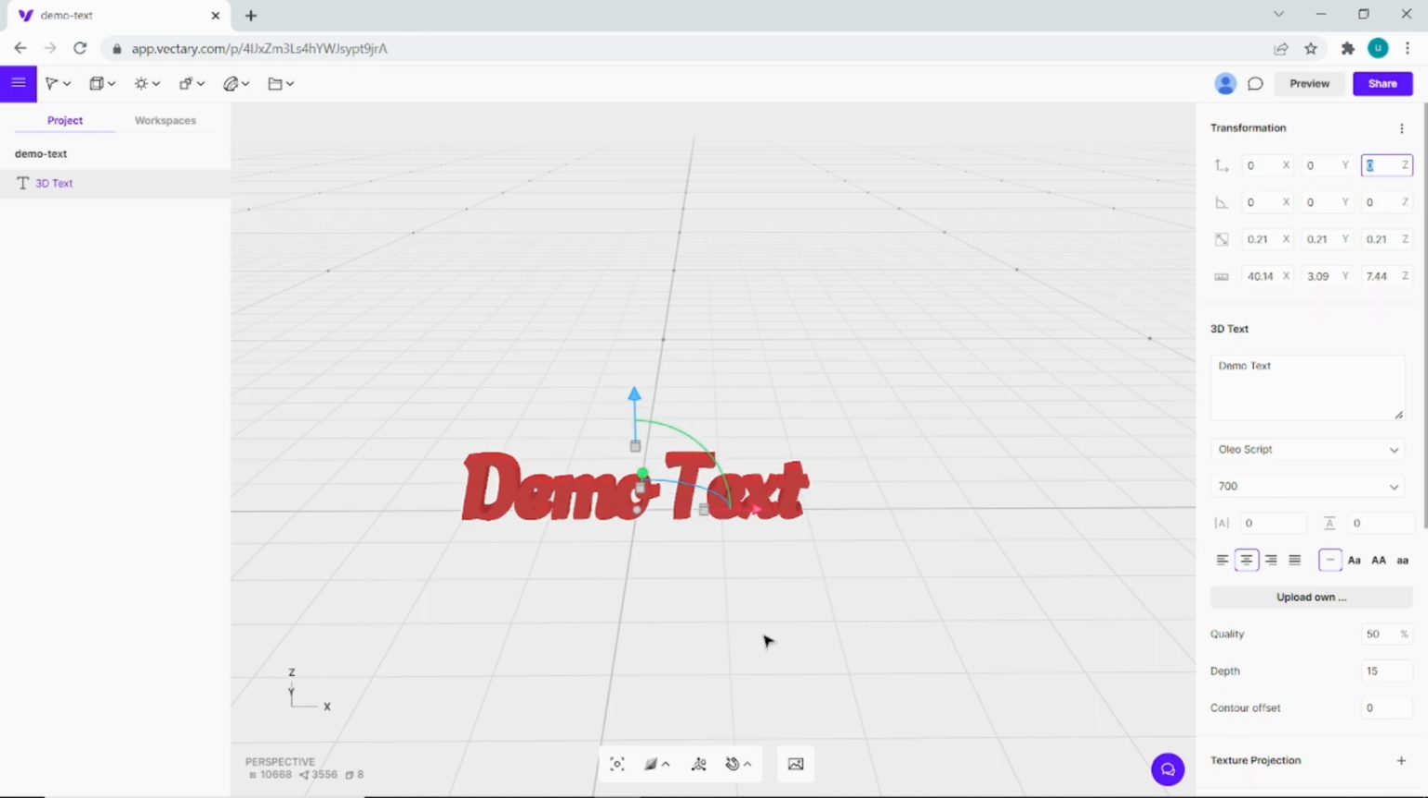Just to warn you, don't move the text around too much. Always try to keep it at the center, which is 0, 0, 0, because otherwise you get unpredictable results when you import it. So always set it to the default 0, 0 position, as you can see here, and the scale should be what you see here. You can either type the scale in or adjust it there.